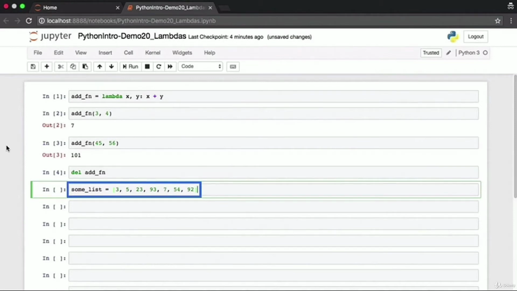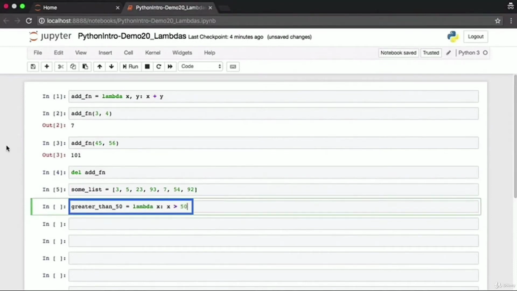We're going to go ahead and define a list of numbers, that is sum_list. We'll now define a lambda function which basically checks for all numbers which are greater than 50. This lambda function takes in just one input argument, x. It will return true if x is greater than 50, false otherwise. We'll assign this lambda function to the greater_than_50 variable.